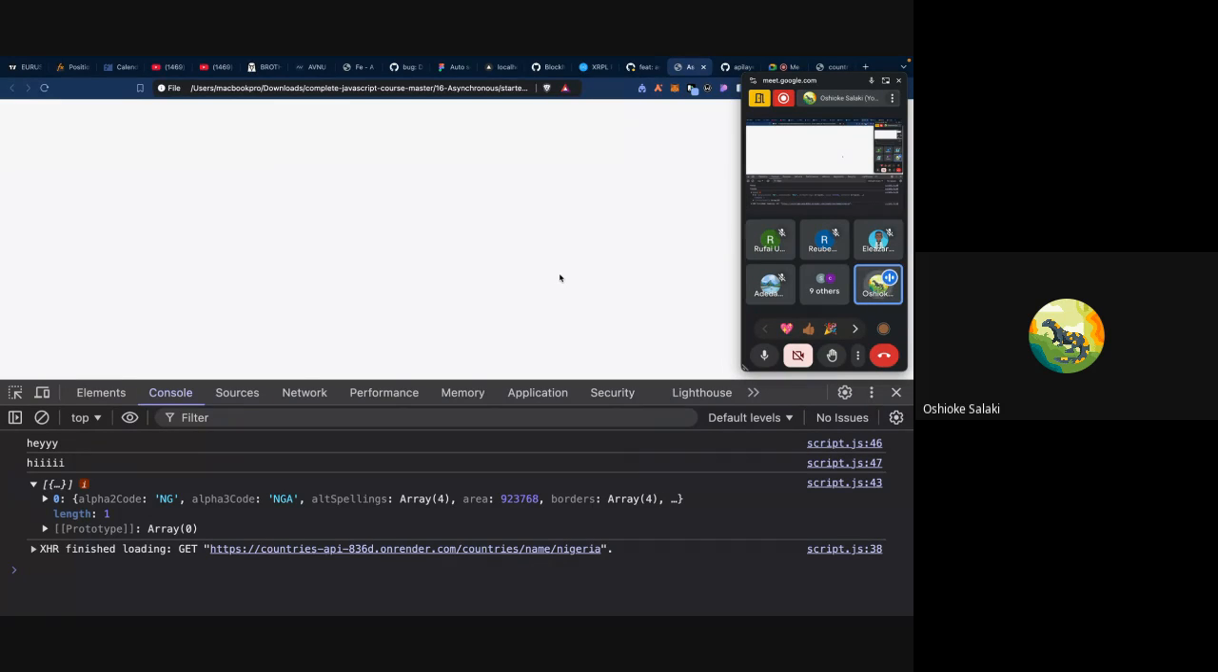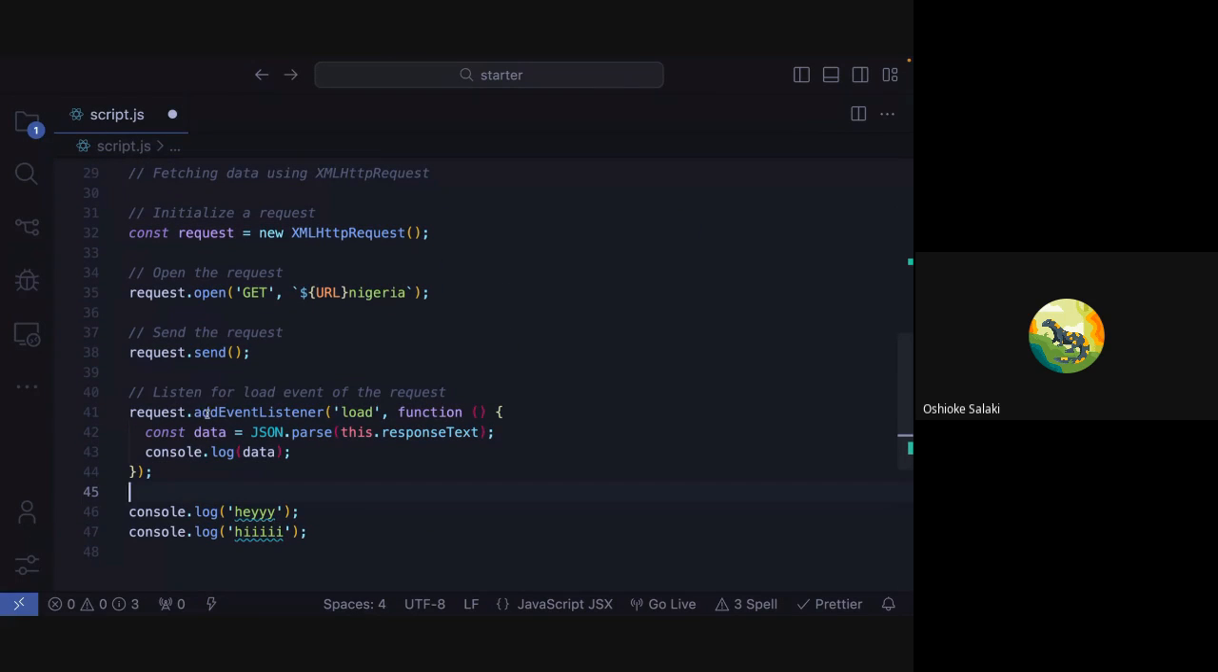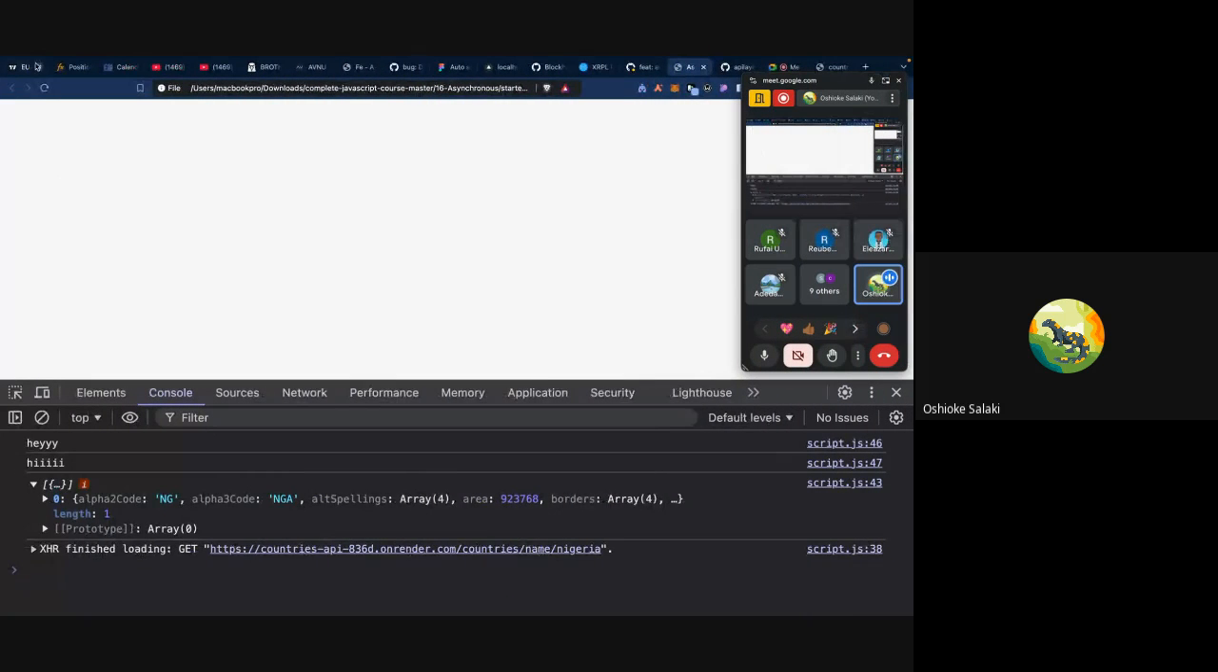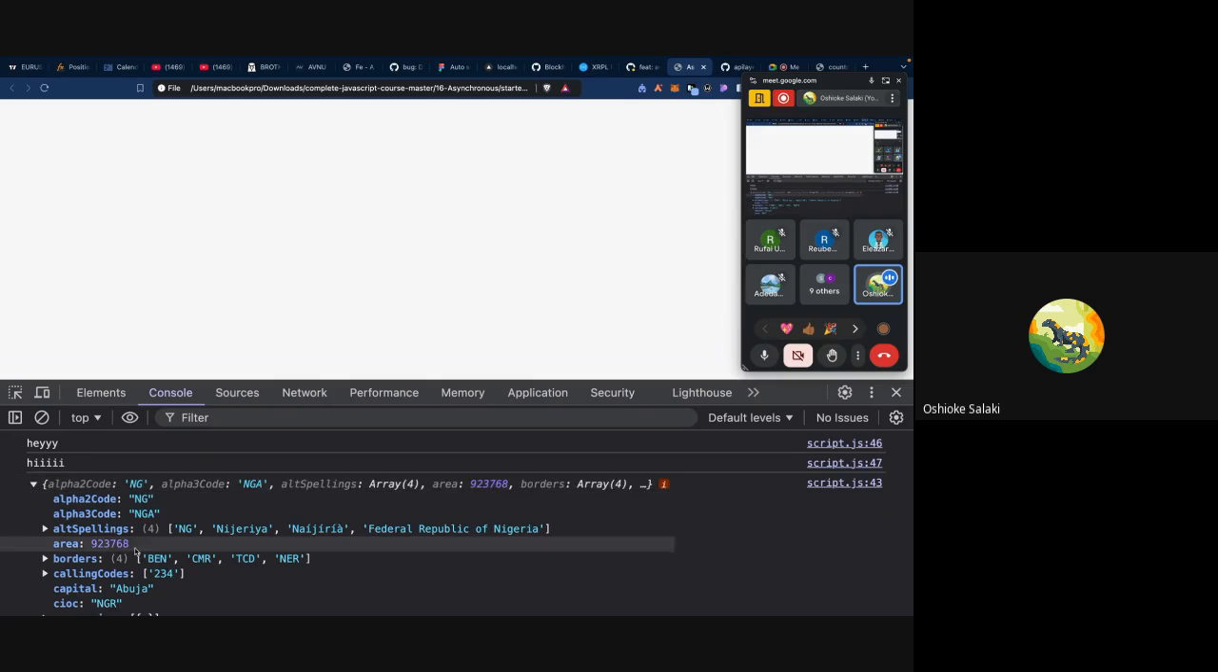Have you guys spoken about destructuring before? Yes. So you guys have spoken about destructuring. So you notice that this is an array, and the array only has one item. So you can easily destructure this data by wrapping it in square brackets. So this destructures it. If we refresh our page, you see that it comes out as just this object, right?